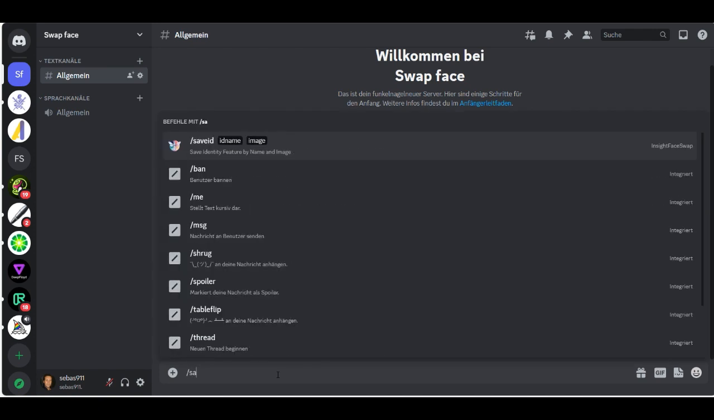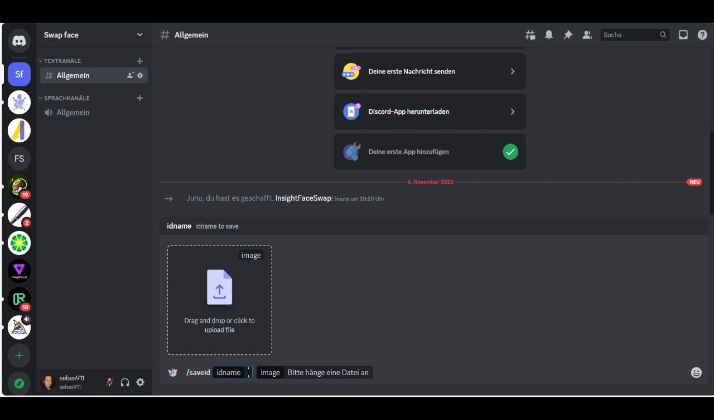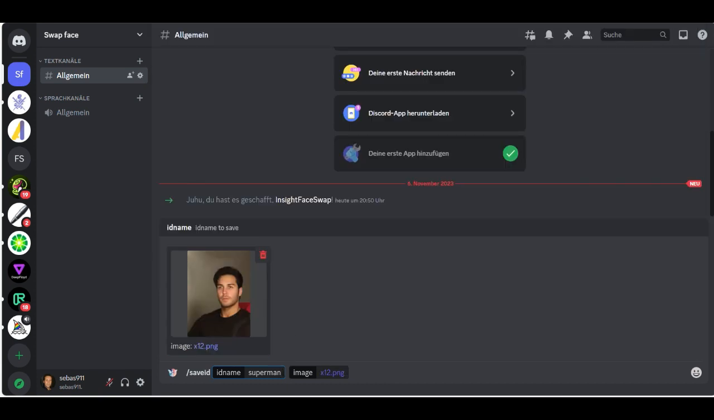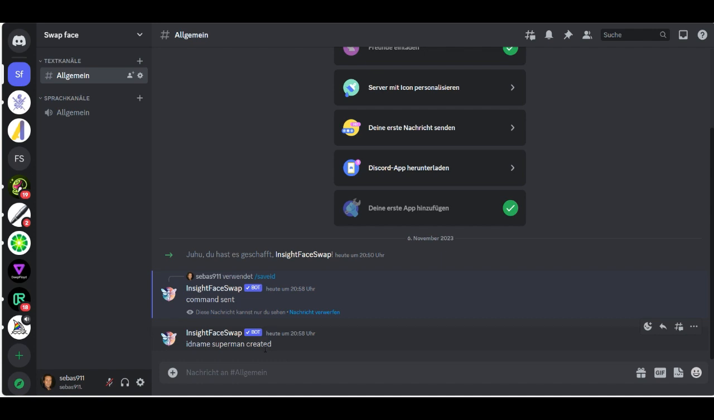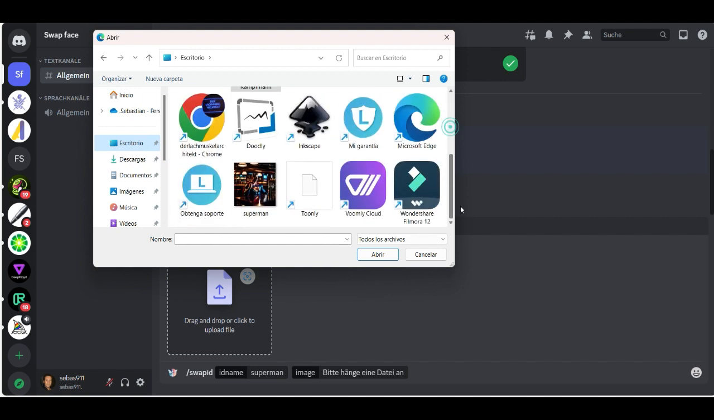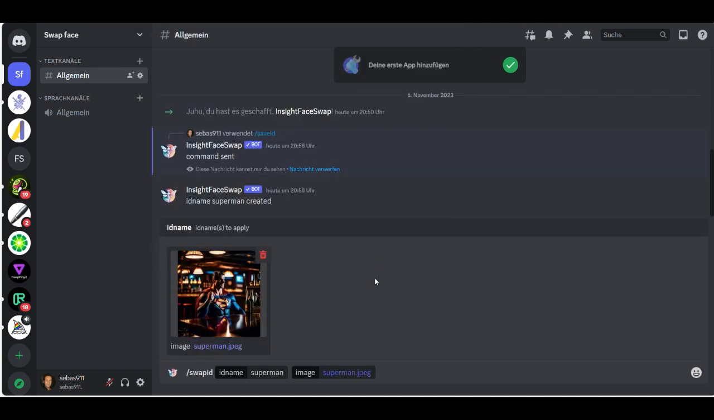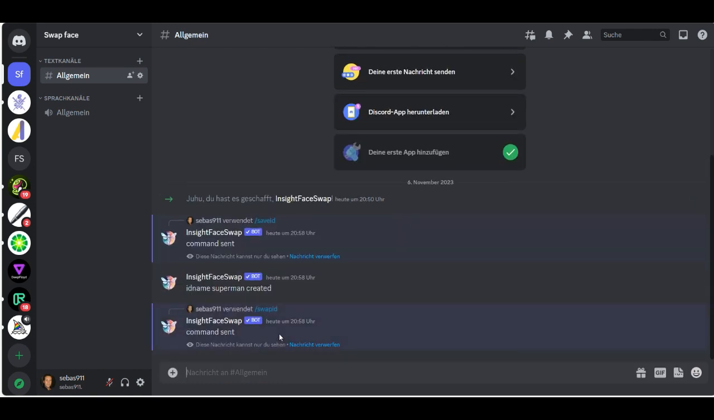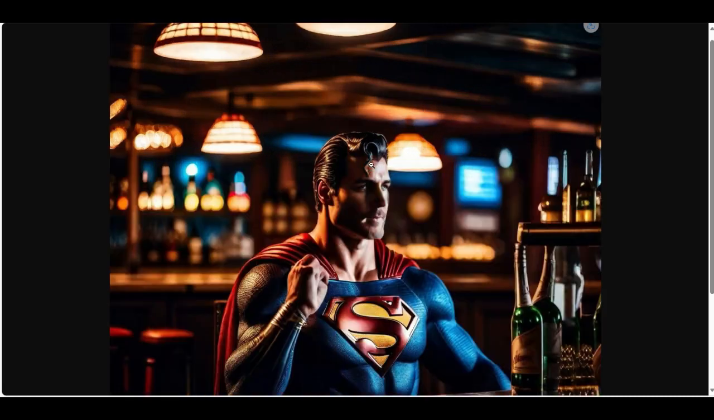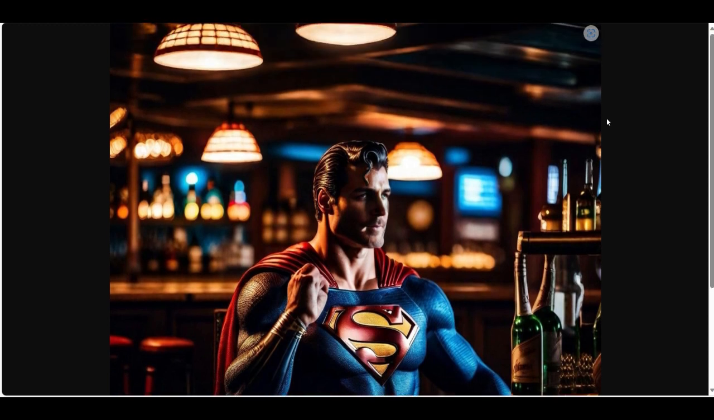And then slash save ID. ID name, the name of the person. Let's call him Superman. And the source image is the face. Now the ID is created, and then slash swap ID, and now Superman, we choose an image here, it's our Superman image, our source image. Now we can see here it's created and it looks awesome. Very cool.